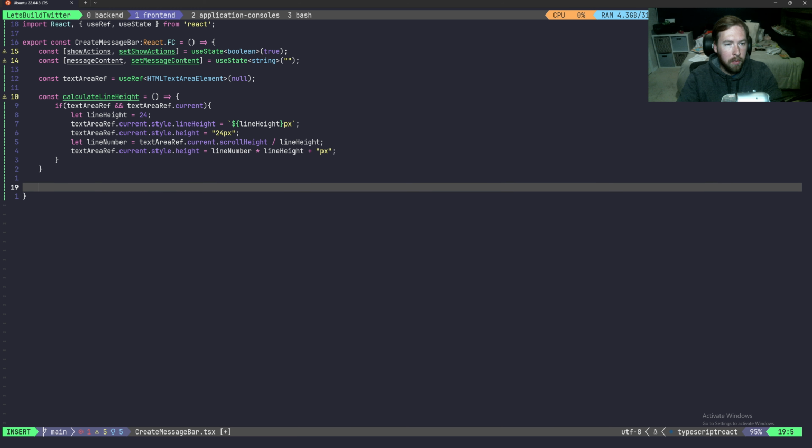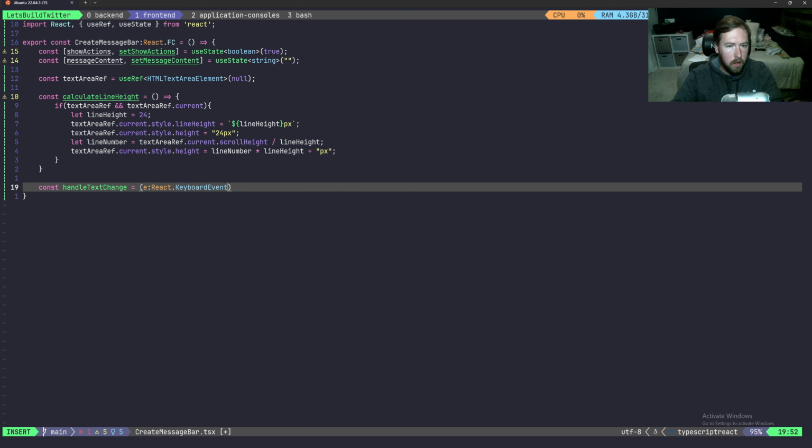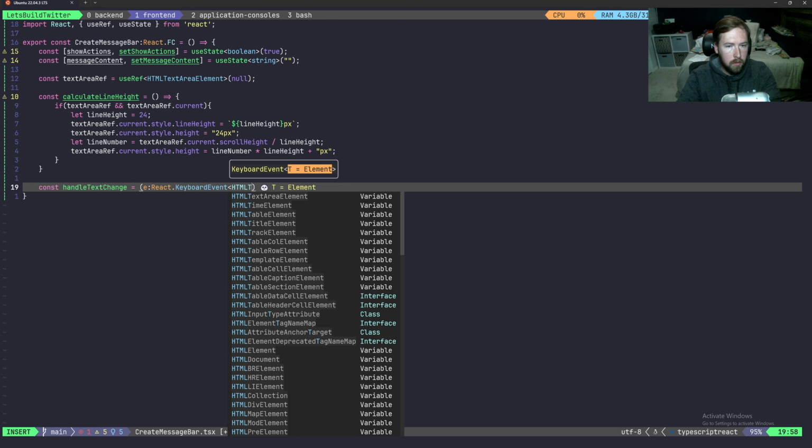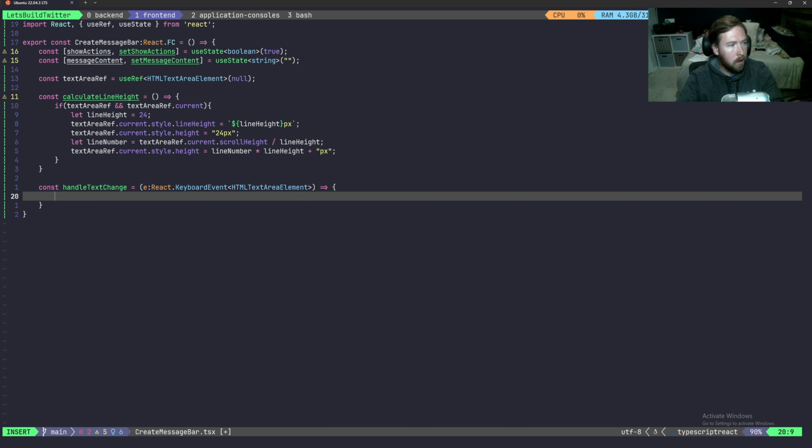There's other ways to do this, but this one seemed to work the best for this one. Go ahead and say const handleTextChange is equal to an e: React.KeyboardEvent on an HTMLTextAreaElement, like so. And then let's go ahead and make our arrow function.